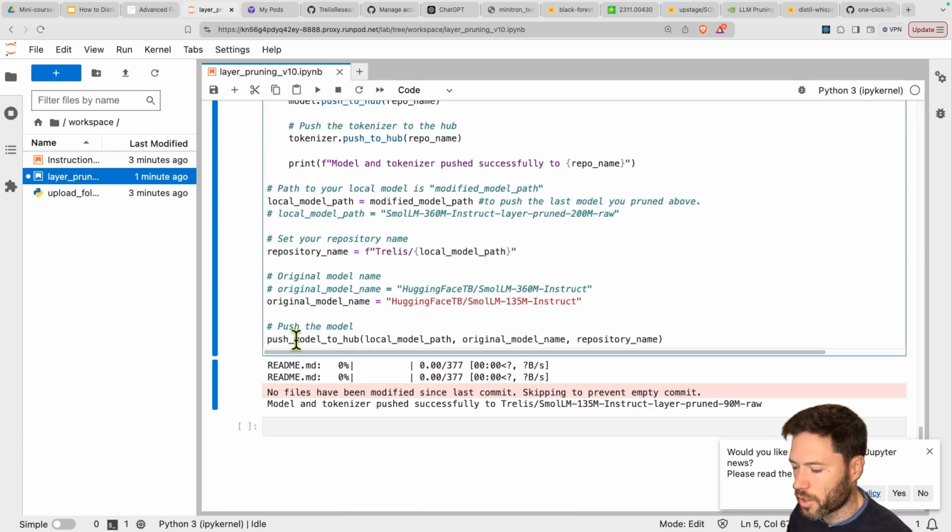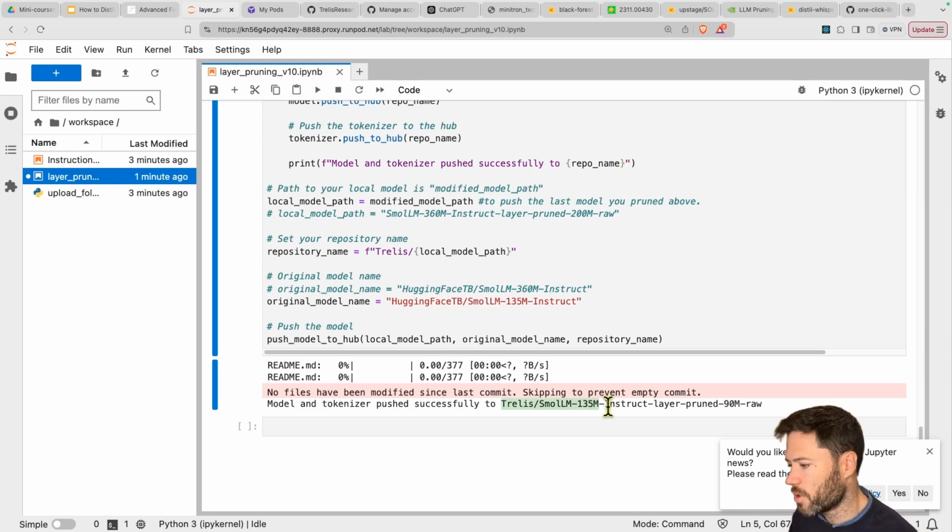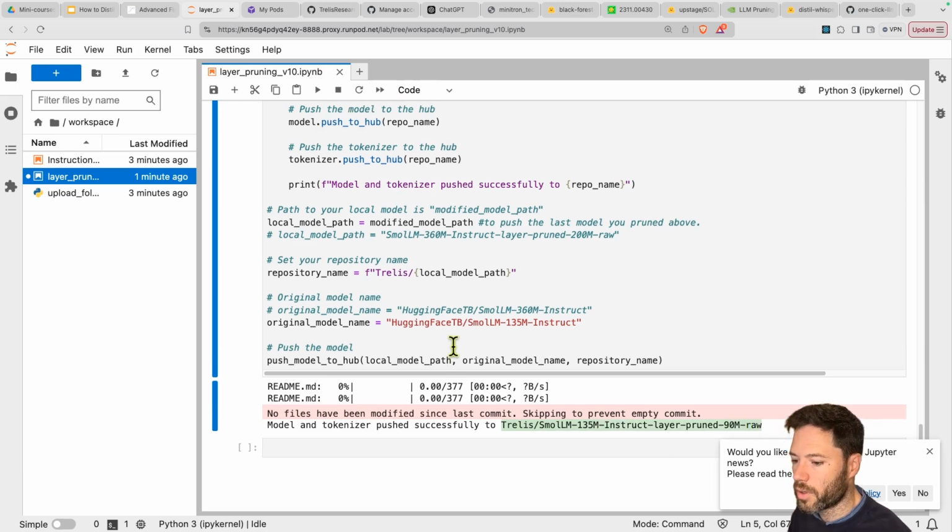And with that, I'm able to just push the model up to hub. And then I've got trellis SmolLM 135. I actually pushed an instruction version, but then I pushed a pruned version too. And that should be up on the hub and ready to go.